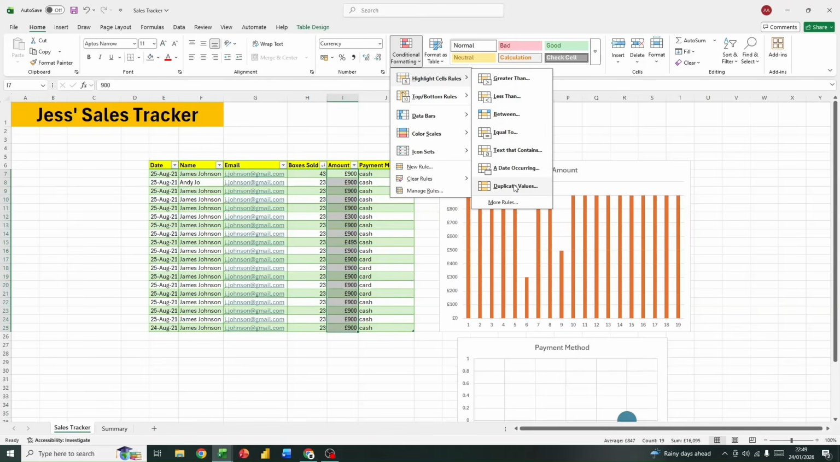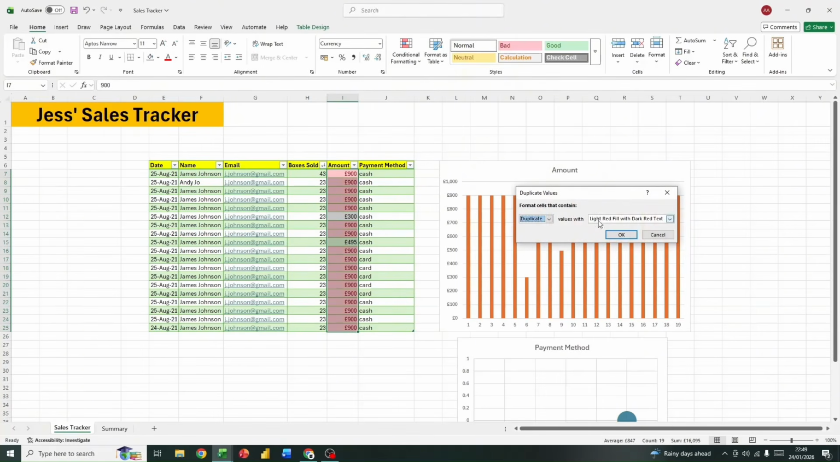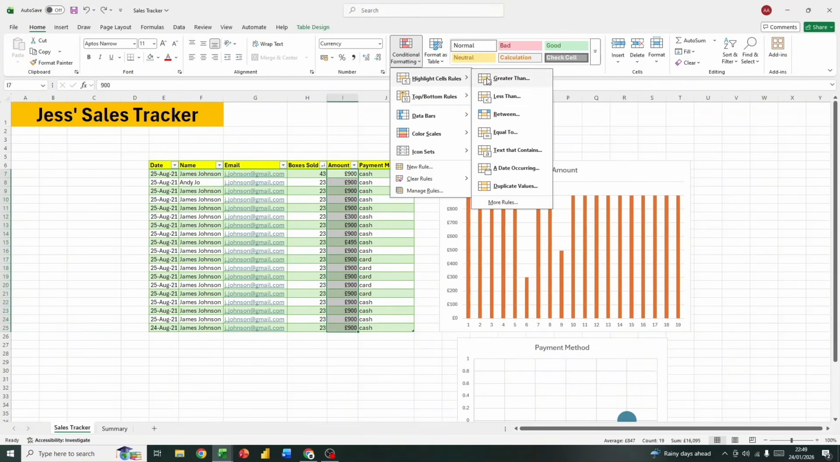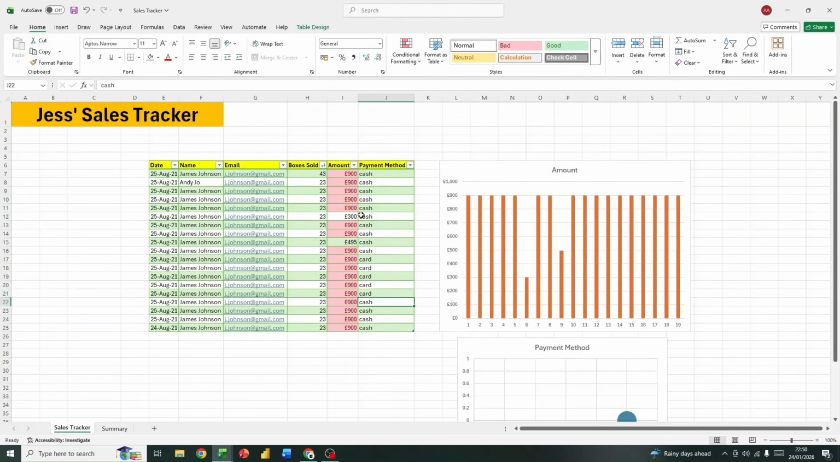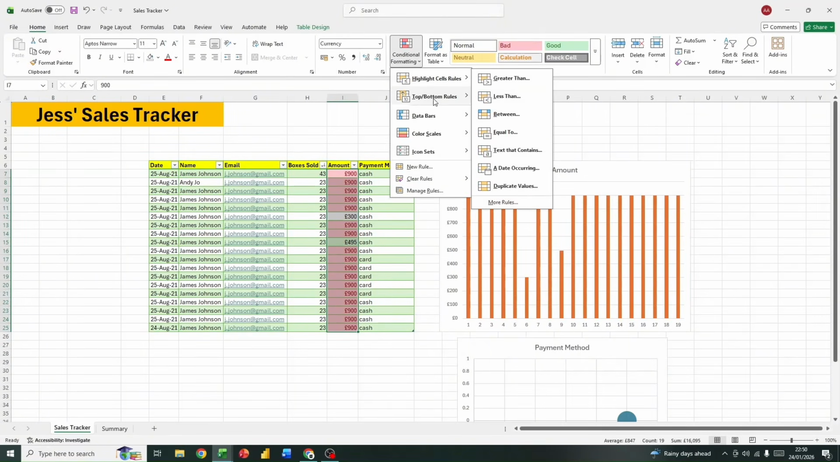There's also duplicate values. So if I press duplicates, it's going to show me that all of these are the same and they're all repeated. So that might be one way that I want to look at it. But I can always go in and see, for example, my top 10%. And that will be really useful when I'm presenting this to management or when I'm presenting this to my manager and showing them my top 10% of sales.